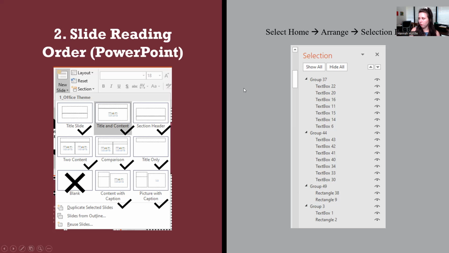You can also tab through the slide to check the reading order, and the corresponding element will highlight. So if I go to text box 20, it'll highlight on the slide what text box 20 is. To rearrange the reading order, click and drag or use the arrow buttons on the selection pane. You can test the reading order with the tab key again to ensure the intended accuracy.